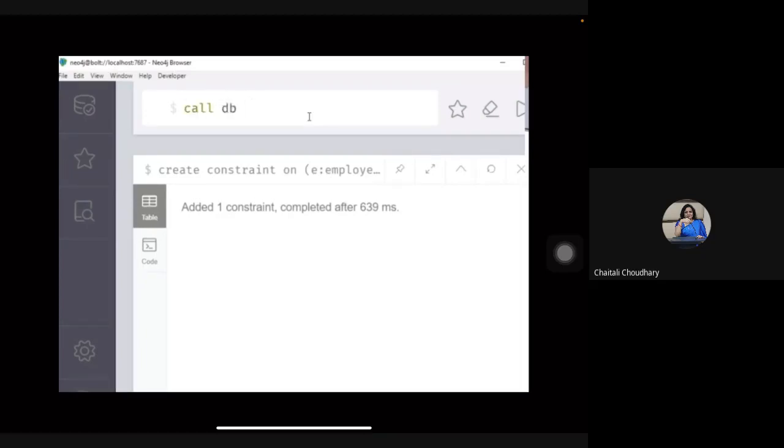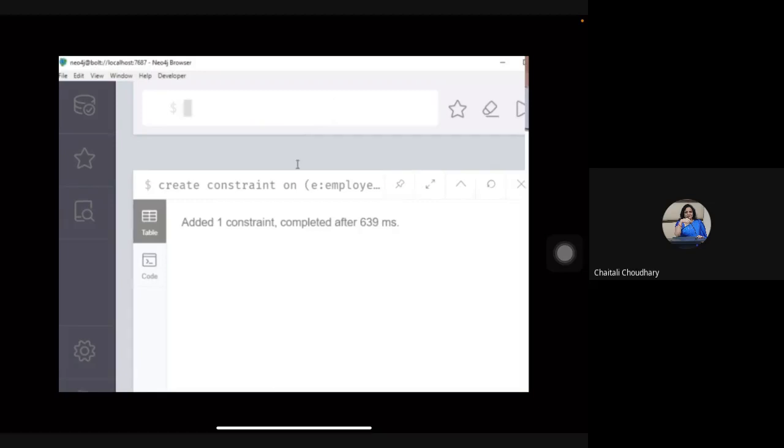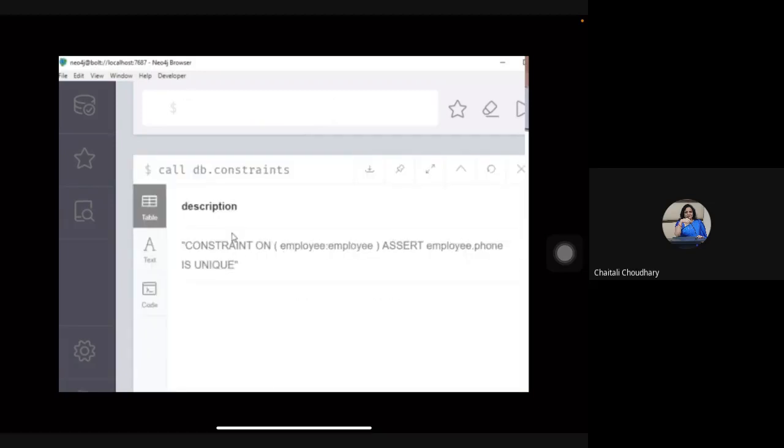Call db dot constraints. Most database-like things, such as whether you want to impose a schema or constraint, are all under the db dot function. By calling this, you'll get to know what constraints you had put earlier. Constraint on employee, assert employee phone is unique, and so on.